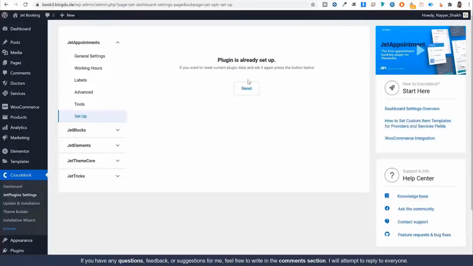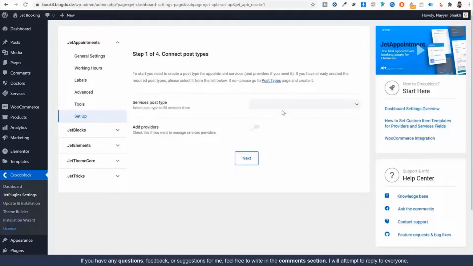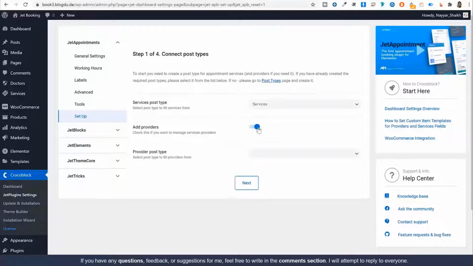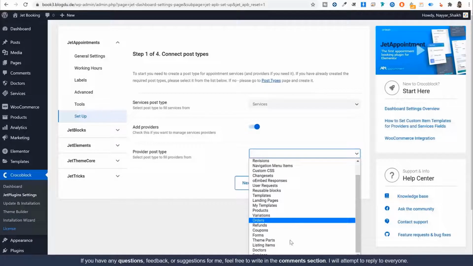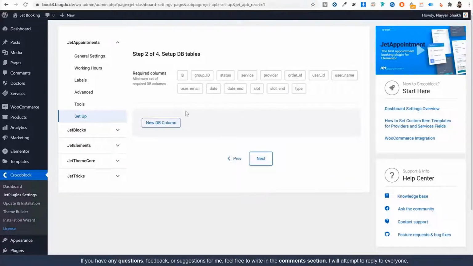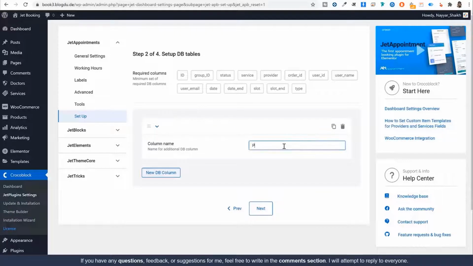Let's very quickly do that thing. It will say that plugin is already set up. We can click on reset and we can set it up again. So under services, just select that services that we created. Then select provider. We have already done that thing. Select doctors, which is our provider. Now click on next. Add a new thing over here.